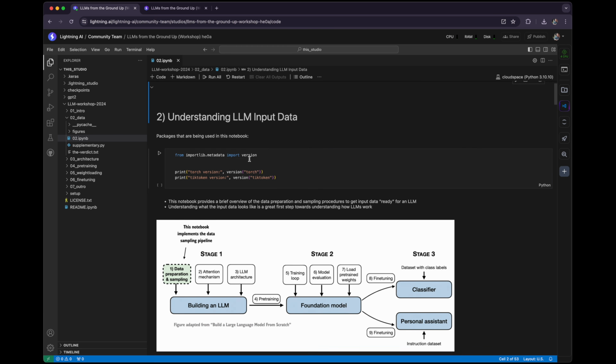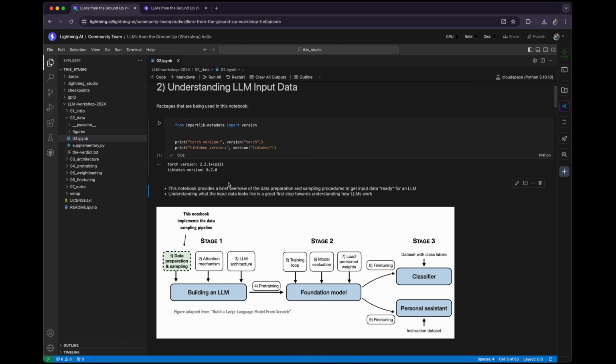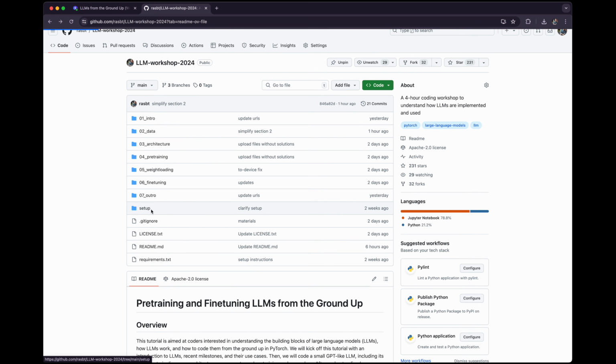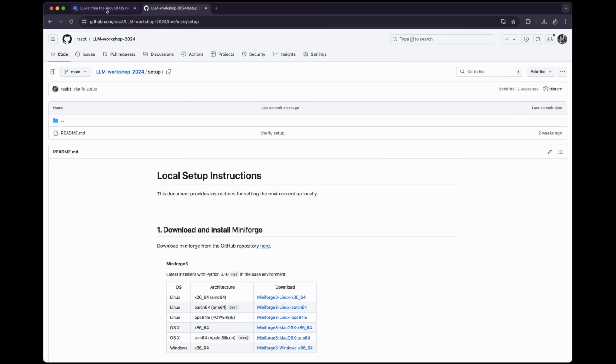In this notebook, we will be using PyTorch at the end for data loading and a library called tiktoken. But other than that, everything will be relatively from scratch, which means we are not using any other LLM library. We will get to that later in this notebook. If you run the studio, it should already be installed, so you don't have to worry about it. Otherwise, if you're running this locally, there is a setup folder here where you can find instructions for installing packages.